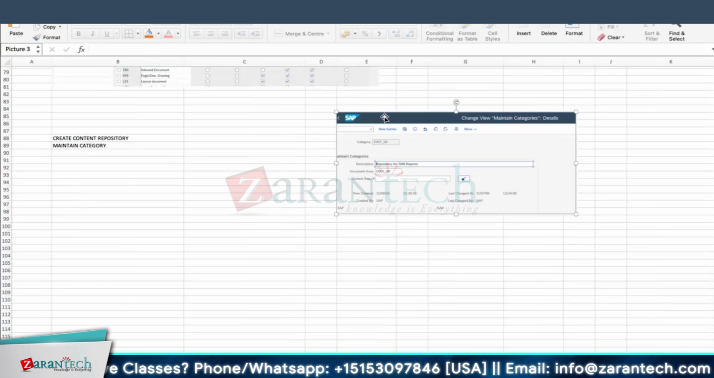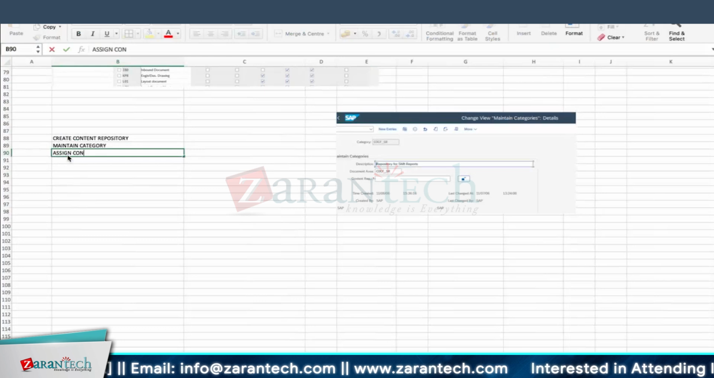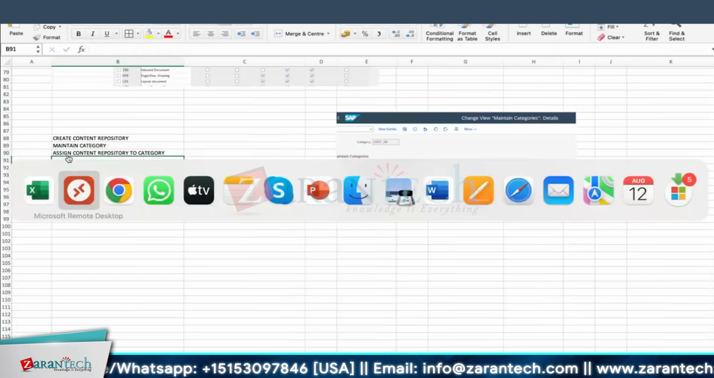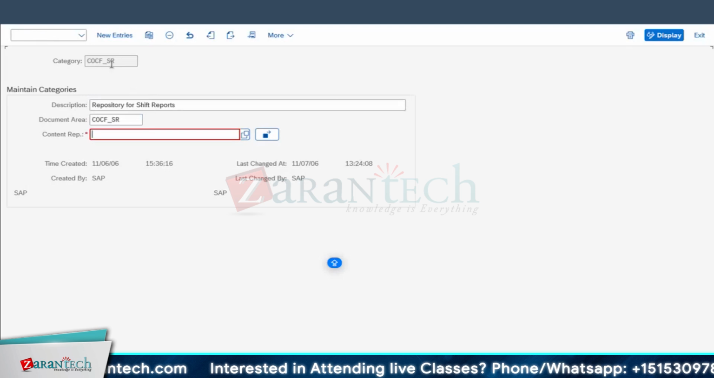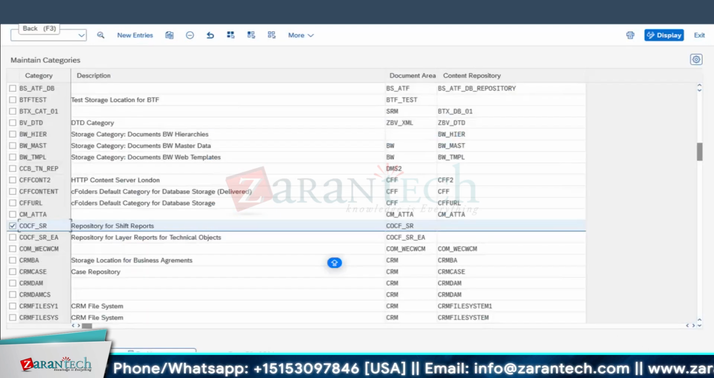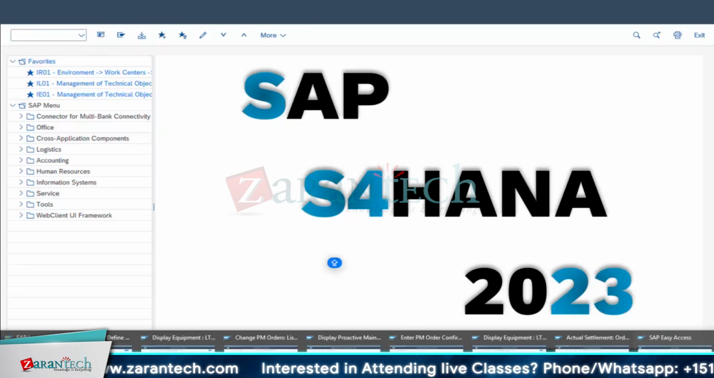Say just now we created a content repository, right? We have to assign content repository to maintain category, so that we can see it here. So description, this is my category. Now come back. Category COCF, right? Where it will be assigned, we will see that. And assign that category. We'll see the path.